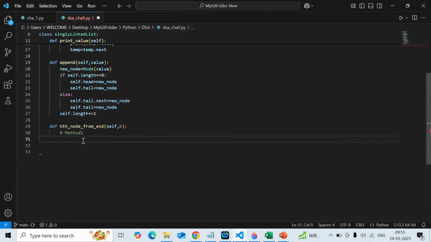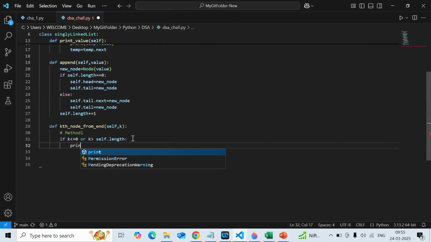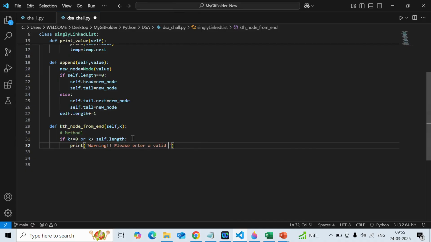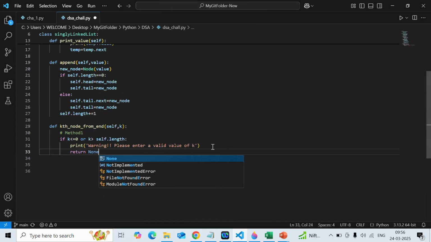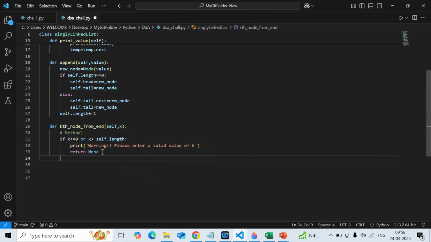Now, the first point we have to consider is that k should be a valid number, right? So it should not be less than or equal to 0 or greater than the length of the linked list. So we will write: if k is less than or equal to 0 or k is greater than self.length. In this case, what will we output? We will just print a warning message: Please enter a valid value of k. Okay. And we will return None. So we don't want to return any node here.